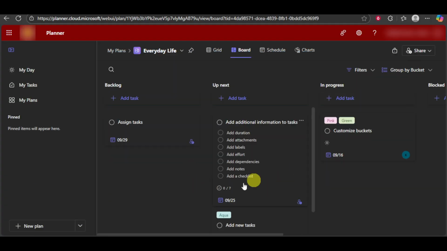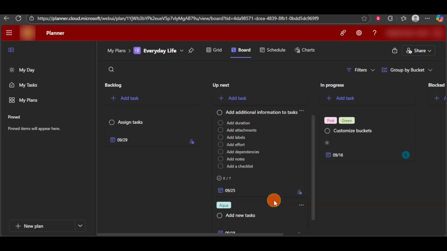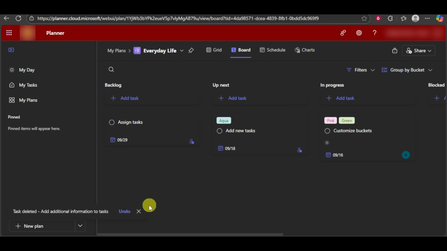So for example, let's try to delete in here this task, which is this additional information. Let's click onto these three dots. After that, let's click onto this delete right here. Now, as you can see, once I have deleted that, it will show me this undo button. So I can proceed to click on that.